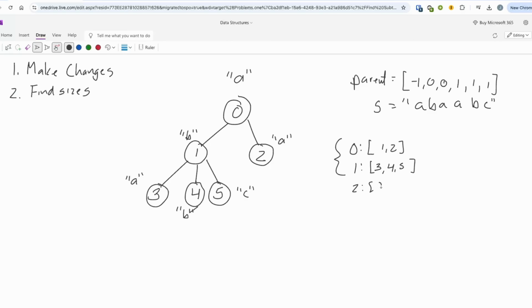So 2 points to nothing, 3 points to nothing, and then 5 points to nothing. But really, this gives us the entire layout of the tree that we need. So what we can do is use this to do our changes, right? And then we can update this parent array as needed to reflect those changes, and then make sure that we don't have any conflicts, because the actual state of the tree is going to be saved in our parent.